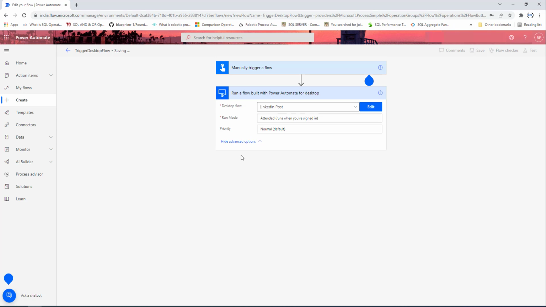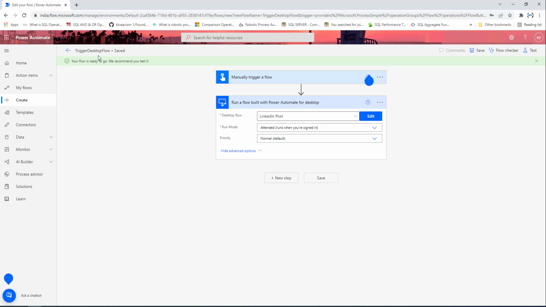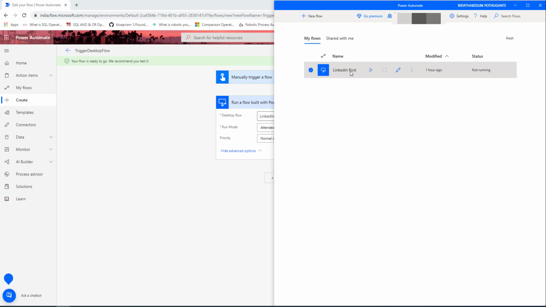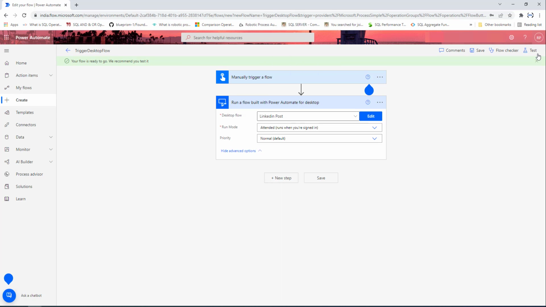Now, by using this cloud flow, that is trigger desktop flow, I'm trying to run my desktop flows by using the direct to machine option that can run a flow with Power Automate for desktop. In between, we have a bridge, that is the Power Automate Machine Runtime app. Now, if you observe, I have LinkedIn post here, which will post the data in the LinkedIn website.